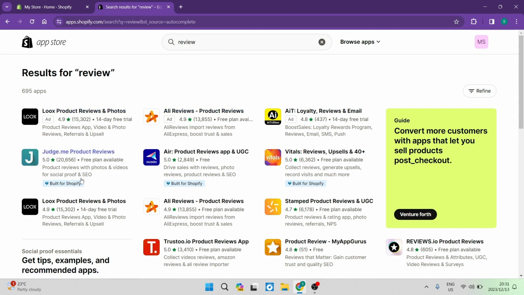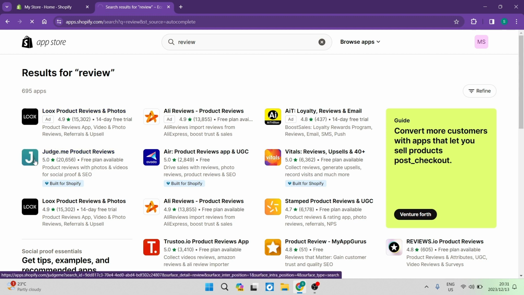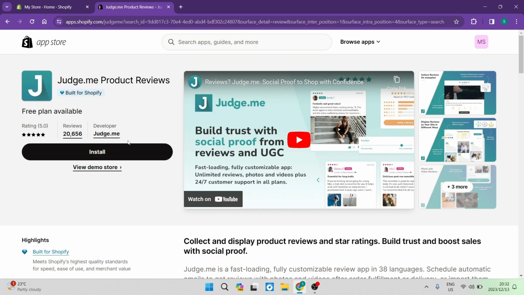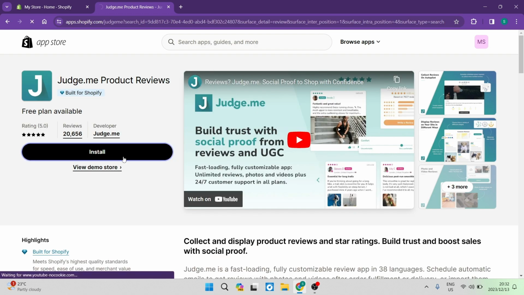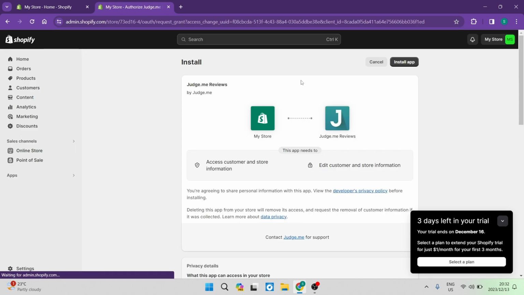I'm going to show you how to use Judge Me product reviews. So you're going to go ahead and tap on the icon. It's this one over here. We're going to go ahead and tap on the install button on the left hand side. You will now have to give permission to integrate these two apps, the Shopify Store as well as the Judge Me Reviews app. You're going to go ahead and tap install app.